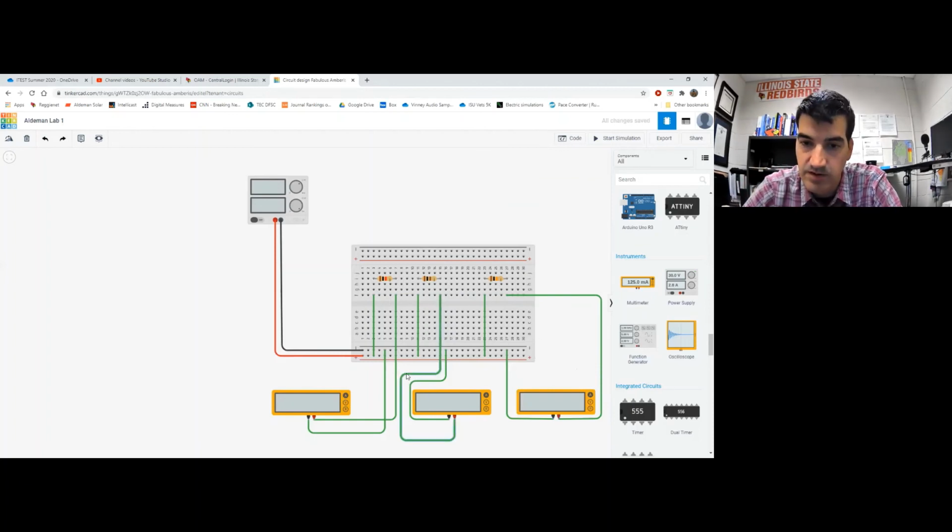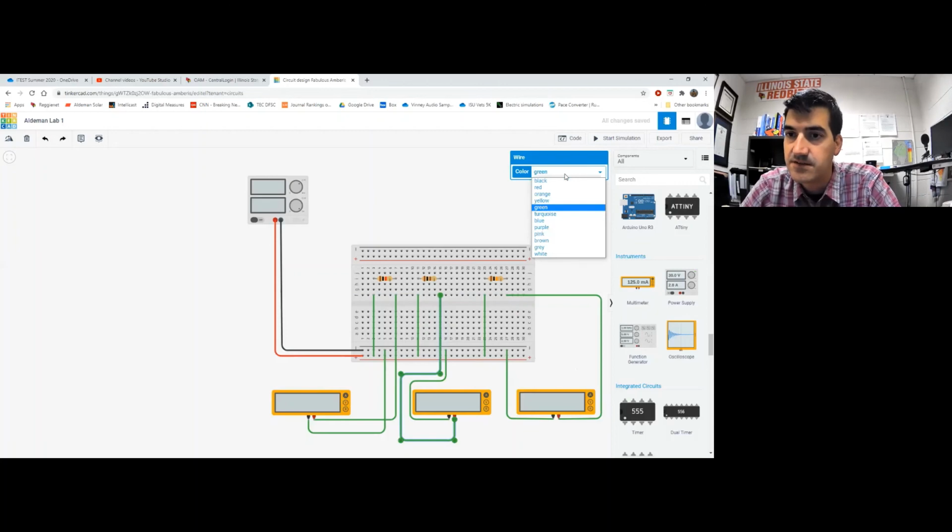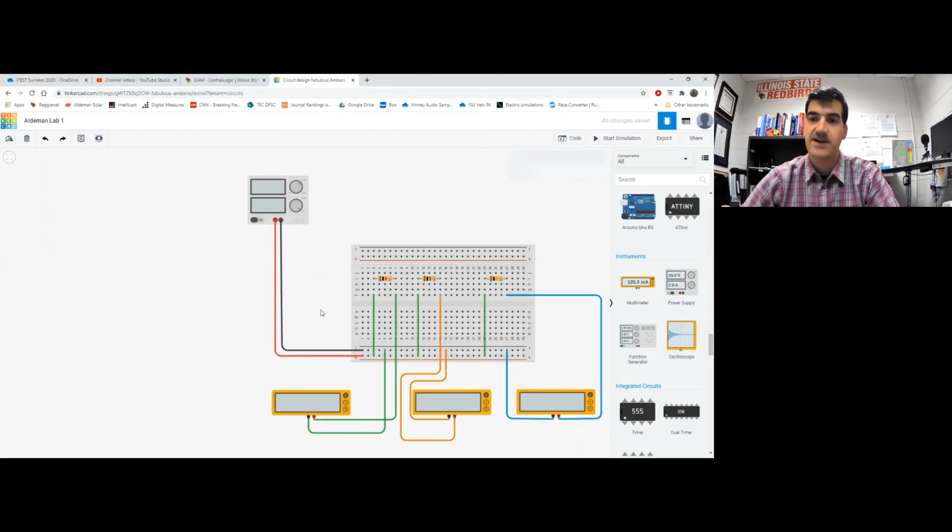I can make it even more clear by changing this color. Let's make the ones for R2 orange. The ones for R3, let's make these blue. And the ones for R1, we'll leave those green. That's fine. Okay, so now I've got 3 resistors in parallel, and I've got 3 multimeters hooked up to measure the current for each one. Okay, you might have to do something kind of like this in lab 2.